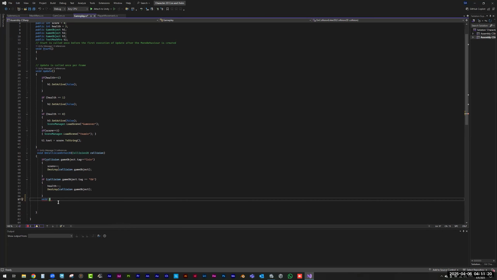I'm sorry, not here. Out, trigger, enter to the colliders, and then begin. This is how we write the OnCollisionEnter.